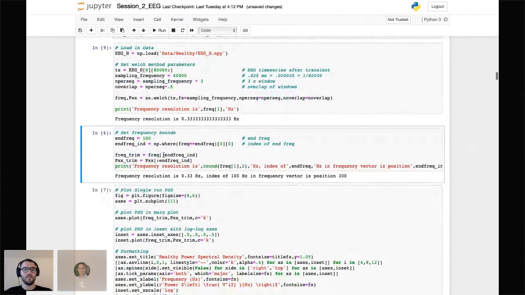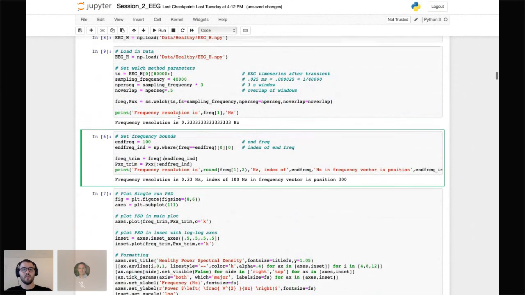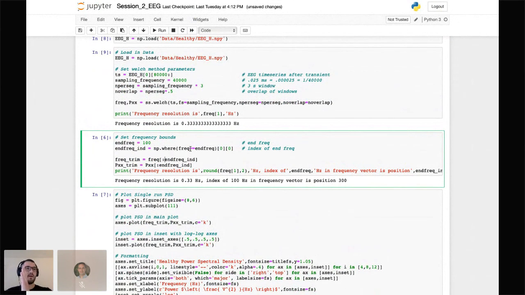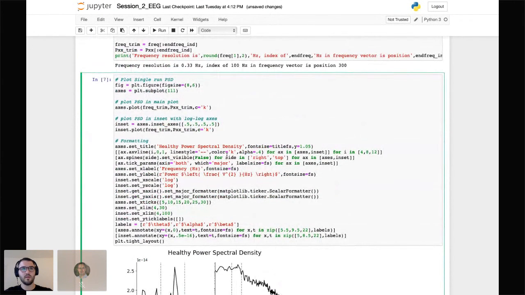So all we're doing here is that we're just setting an end frequency for plotting. Essentially we're getting a PSD for I think 20,000. We'll probably get 20,000 frequencies, and it's just a large number to work with, and nobody really looks up to 20,000 hertz. So we're just setting an end bound here just to make it a little bit easier to work with. And then we can plot.